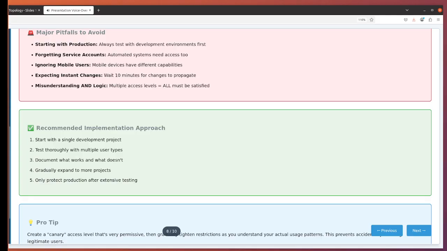The access level logic pitfall is particularly tricky. When you specify multiple access levels for a perimeter, they create an AND condition. Users must satisfy all access levels. Many teams expect OR logic and are surprised when users who meet some but not all requirements are still blocked.